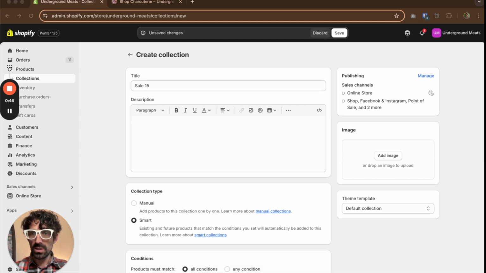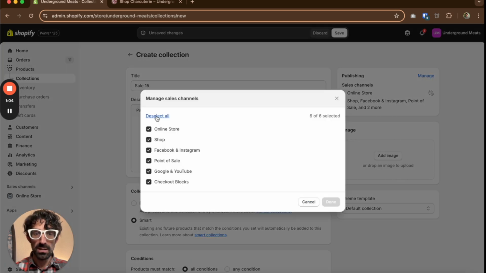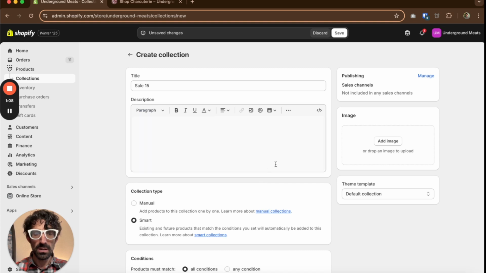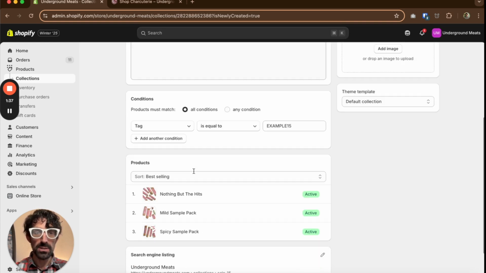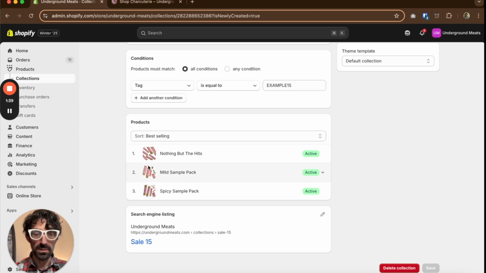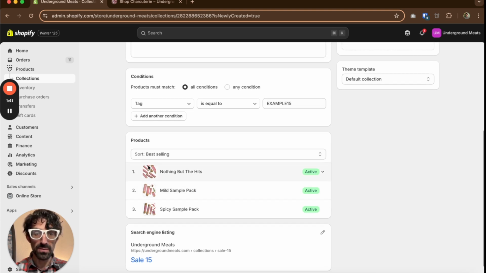Now we don't really want these collections to appear in any of our sales channels or for SEO to be able to crawl them. So we're going to go over here and click manage, deselect all, done. And then we're going to click save. And as you can see, it pulled in the 3 bundles that we tagged with example 15.